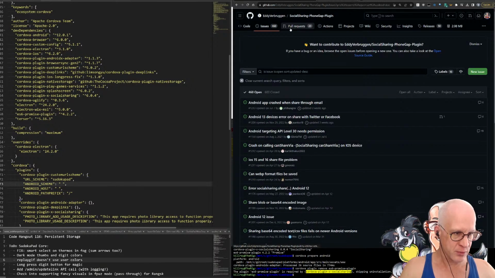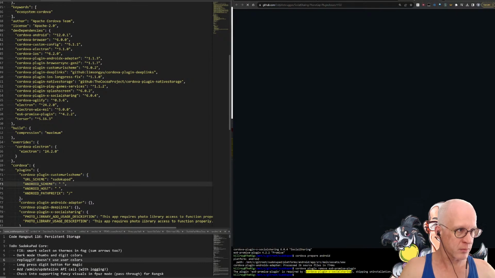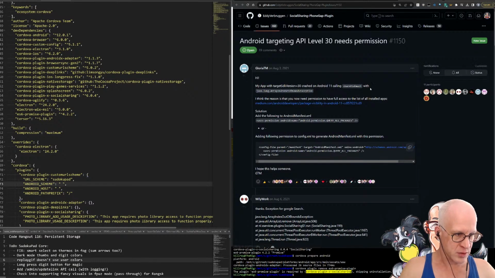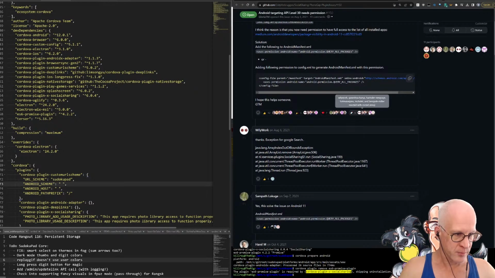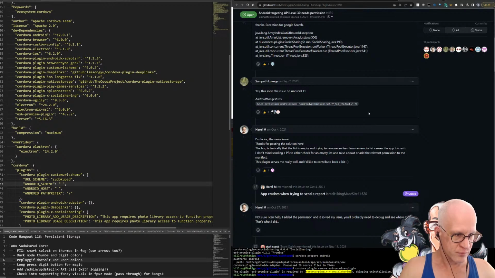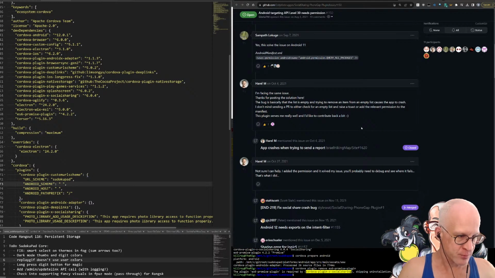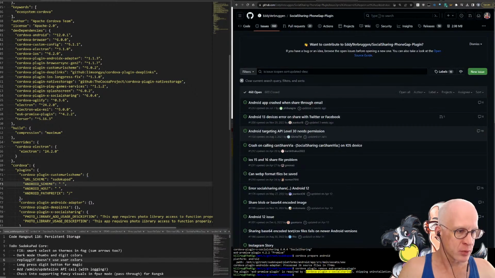Any issue reports, under app crash return for email, Facebook, device error share with Twitter and Facebook, permission. All right, so the list is empty. Trying to remove an item from an empty list causes the app to crash. All right, so what else here?